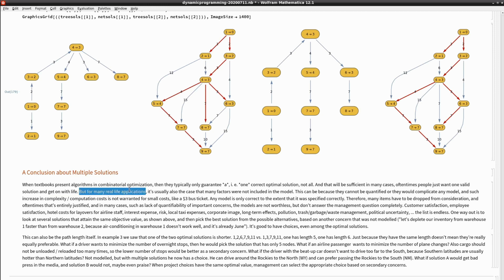But for many real-life applications, it's usually also the case that many factors were not included in the model. We just cannot include everything and optimize down to the last level. This can be because they cannot be quantified. There would be no data for them, or they would complicate the model so much that it's easier to just drop them and perhaps rely on getting multiple solutions. They may increase complexity and computation costs, and something like a $3 bus ticket will simply be ignored.